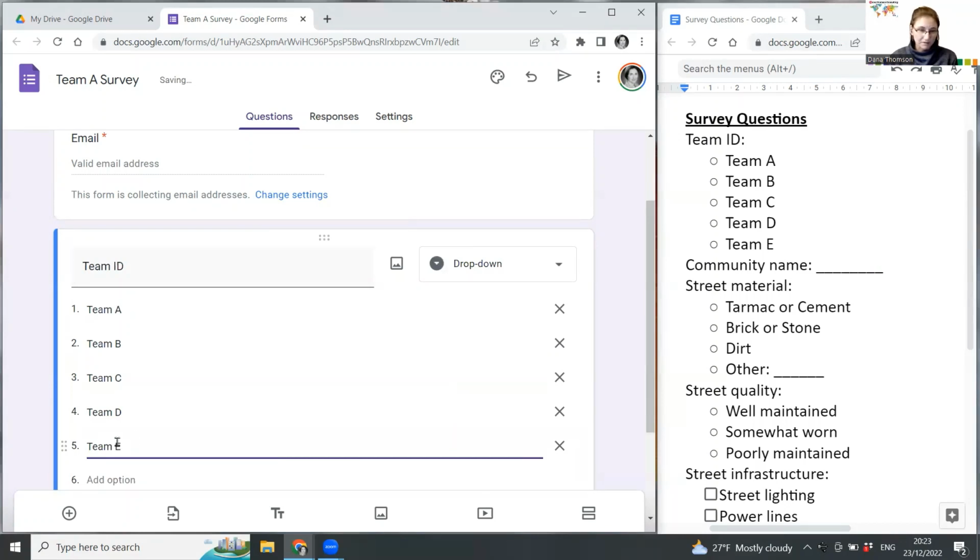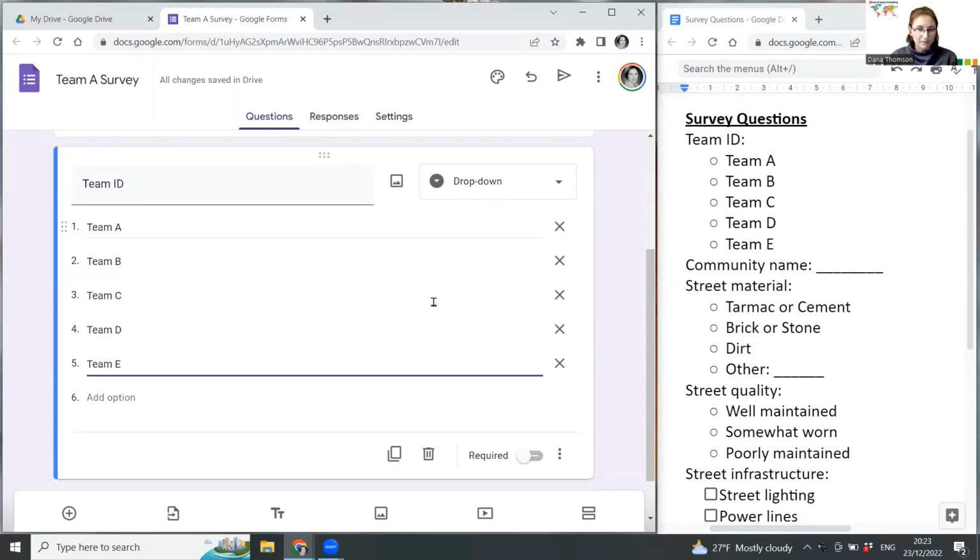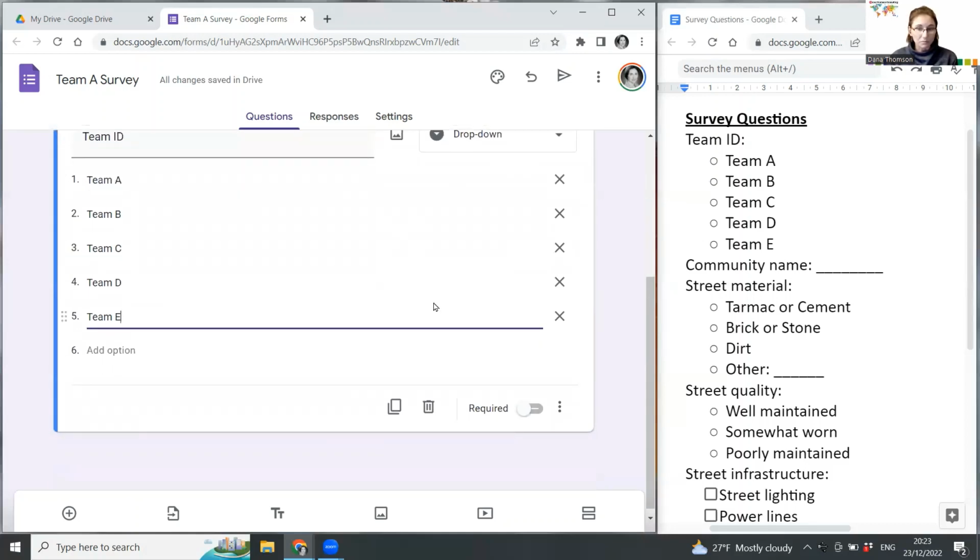I'll have you stop here. You don't need to be spending your whole time typing. So we have 5 teams listed, and this will show up as a drop-down. And our first question is all programmed.